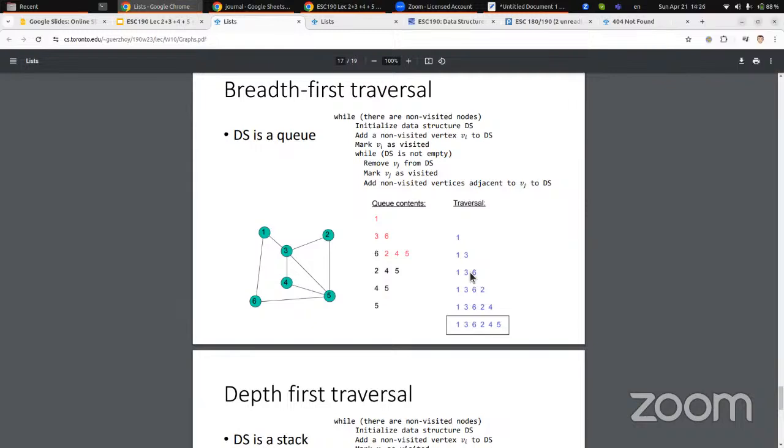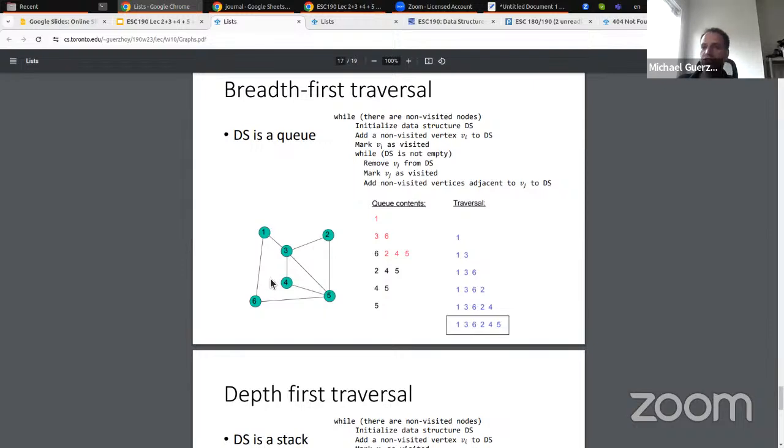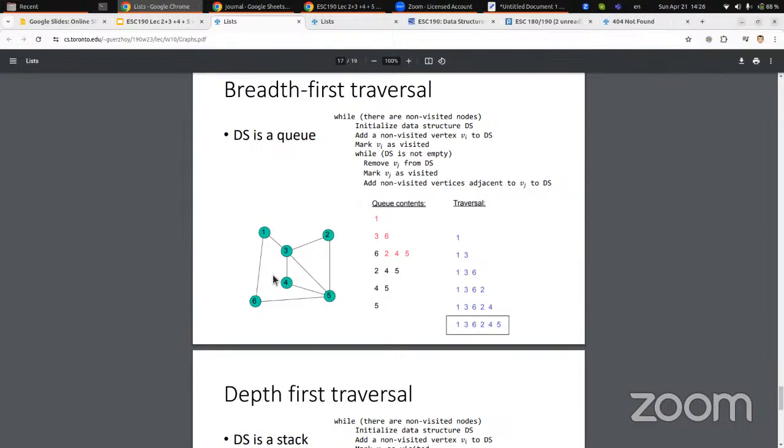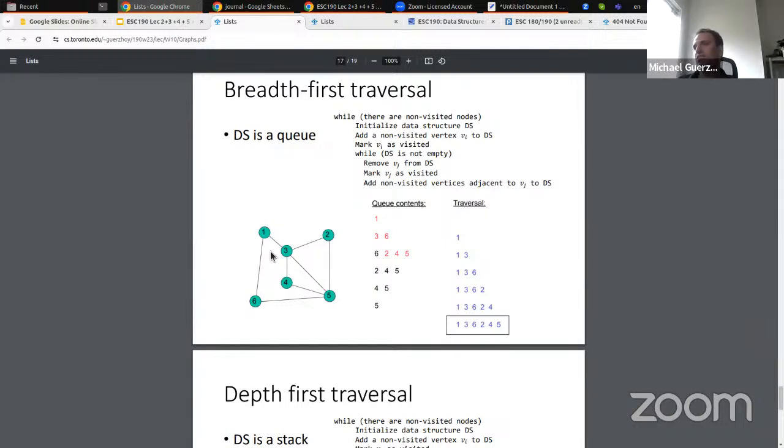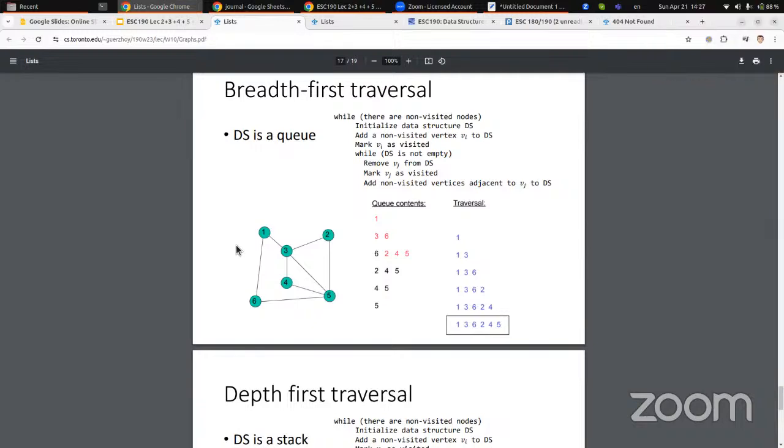And could it be, for example, that you visit 6 first and then 3? Yeah, the order of the neighbors is kind of arbitrary. The important thing is that any time you visit a node, you add all of its neighbors to the queue. You don't know in what order you'll get them. Okay. Yeah, I think that was my question. I don't know if someone else has something else to ask.